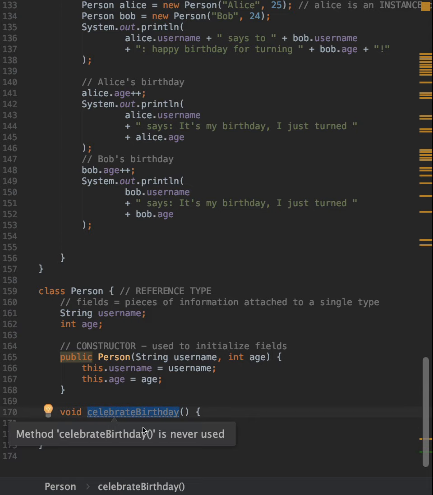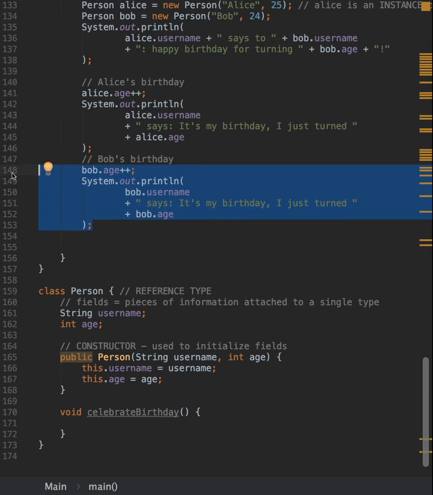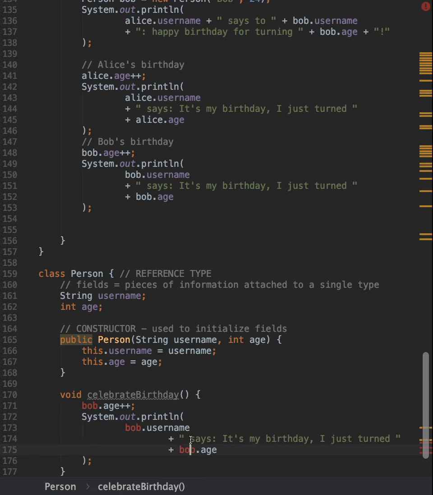So these two, I promised I would discuss what they mean. So celebrateBirthday is called a method because I can extract this particular piece of code, which was identical for Alice and Bob, and make it general for any Person to celebrate their birthday. So I'm going to paste it here. I'm going to indent this code. Instead of Bob, I can use this, because this is the reference to the current instance. All right, so whichever person calls the celebrateBirthday method will refer to this instance.